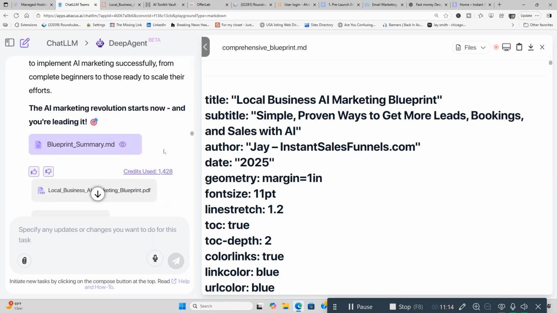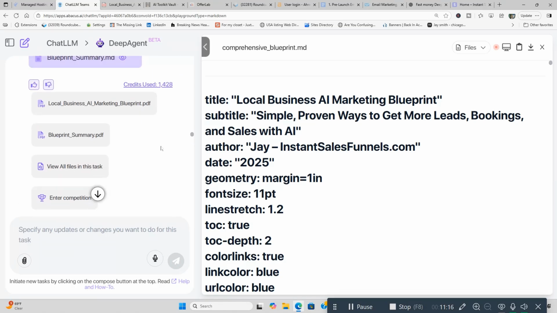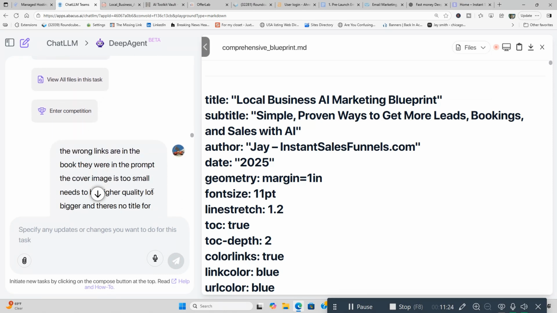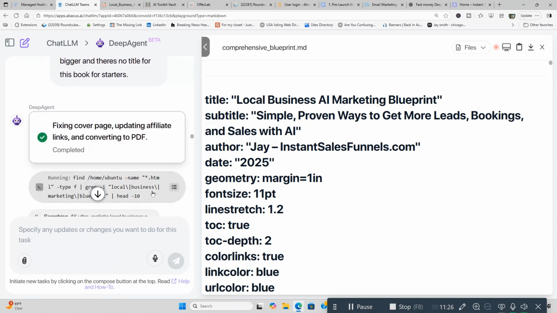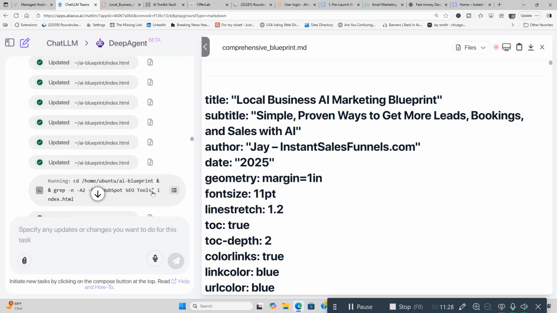There's your blueprint. Tells you how many credits you used. There's your PDF. All you do is download it. Blueprint summary PDF. You can view all the files in the task. You can even enter a competition they have if you build something cool, if you want to do that. And you're going to go through all these.